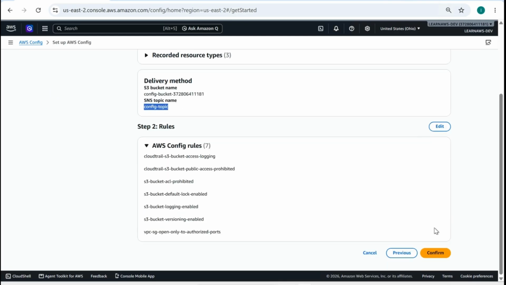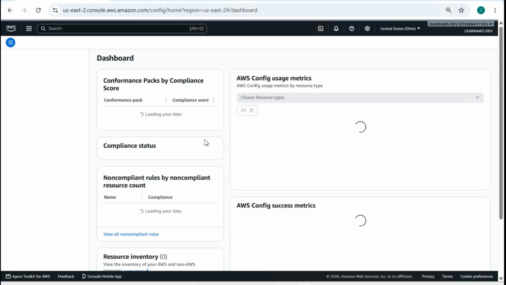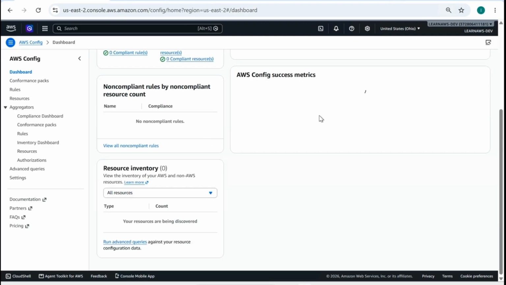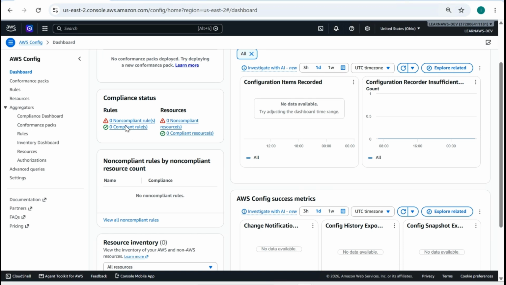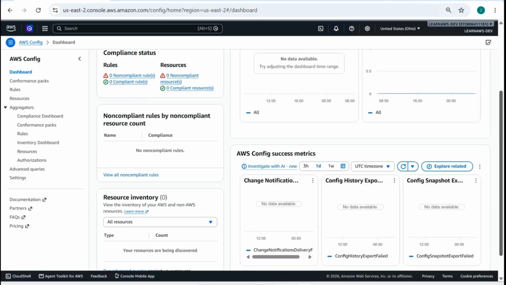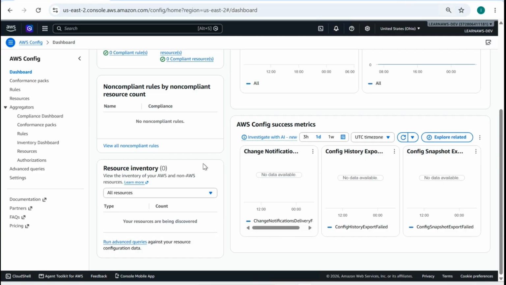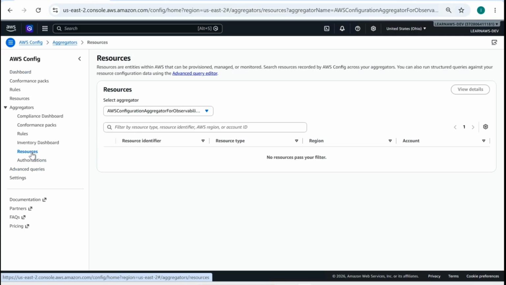Simple Notification Service and S3 and all these configuration recording. So once this is done, it will go and ask for a few things. Currently it will start showing information immediately. As of now, you can see that there are 0 non-compliant rules and 0 non-compliant resources. We'll check after a few minutes what the status and situation is, and we can also go and check the integration that we have done.